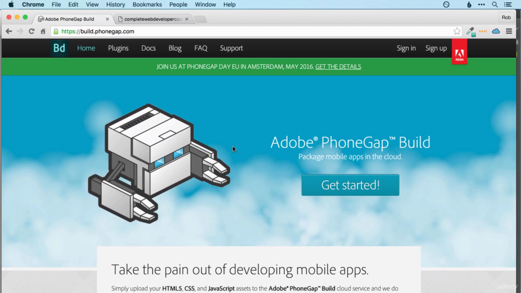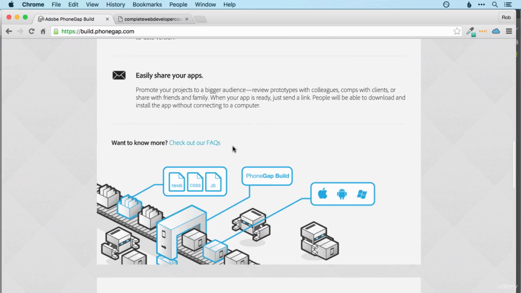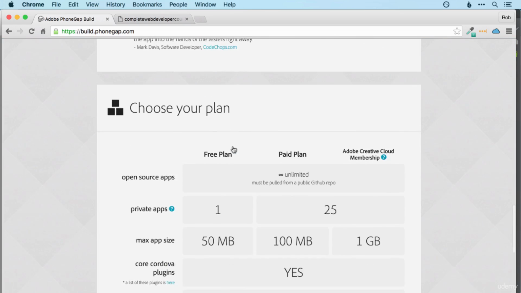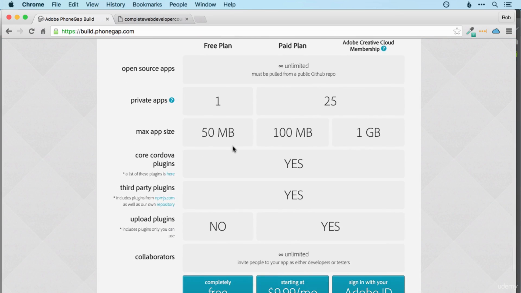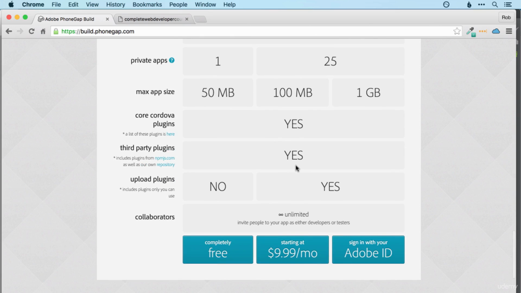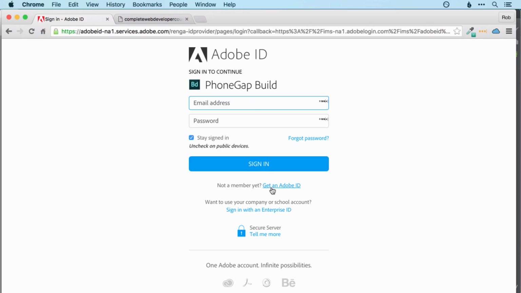as possible. So quickly scrolling down here, again, feel free to pause and have a read if you want to know more about Phonegap Build, but we're going to be focusing on the free plan here that allows you to have one app with a maximum size of 50 megabytes, and you can use all the major Cordova plugins. Not that we're going to be actively using any of those today. So click the completely free button, and then you'll need an Adobe ID.